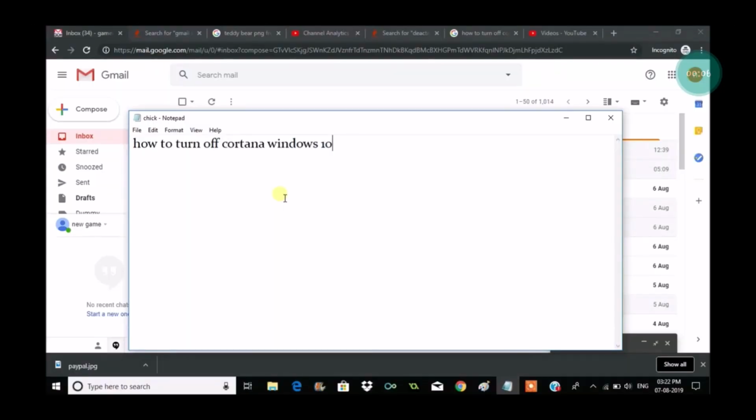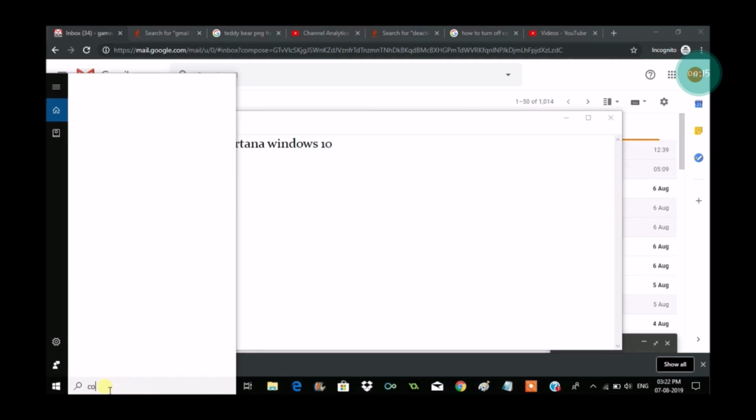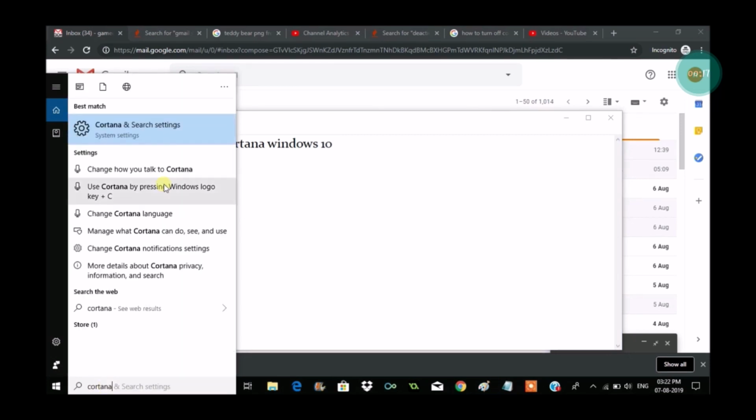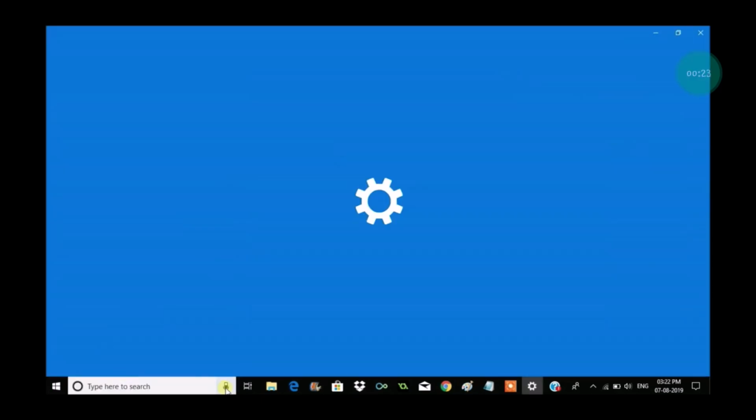Today in this video I want to show you how you can turn off Cortana on a Windows 10 laptop or computer. So this is my Windows 10 laptop. In this I'll show you how you can turn off Cortana. So open your search bar and search for Cortana here. This will give you the Cortana and search settings. Click on that. This will open the Cortana settings.